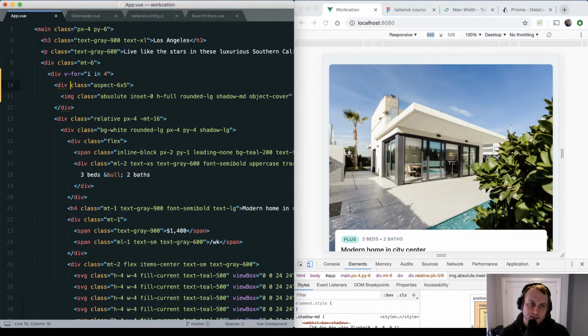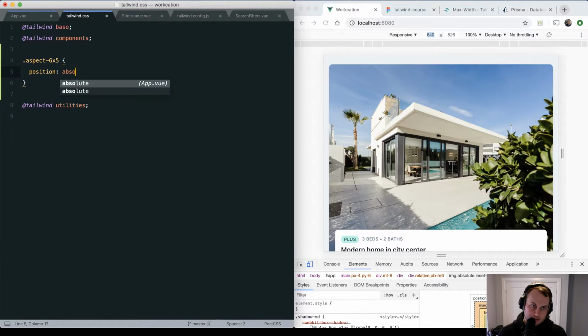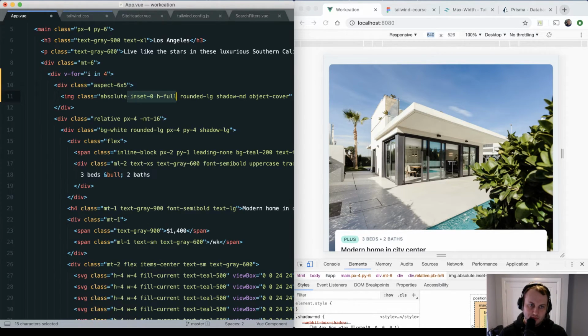And what we could do is define a class that bakes in the relative thing, the padding bottom, and targets its direct child and makes it absolute. If we were going to do that, there are 2 ways we could do it. We could do it in our Tailwind config file. I would probably do it before Tailwind utilities, so we could override it if necessary. So we could do something like aspect 6x5, and this would be position absolute.